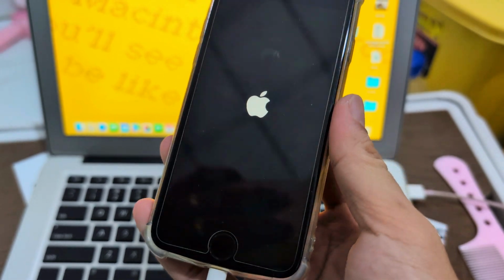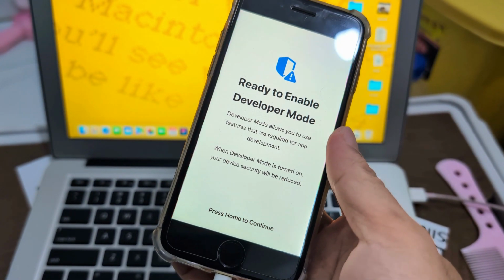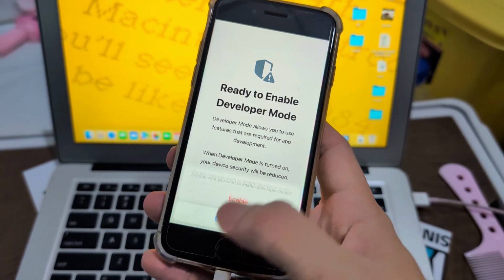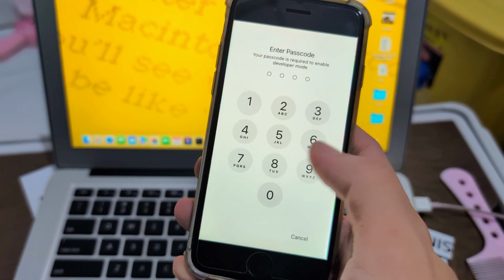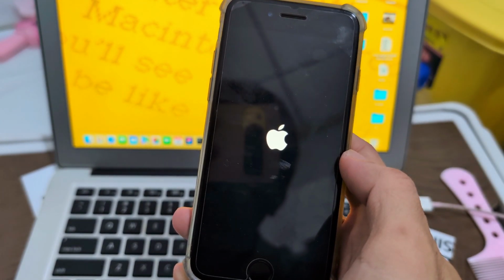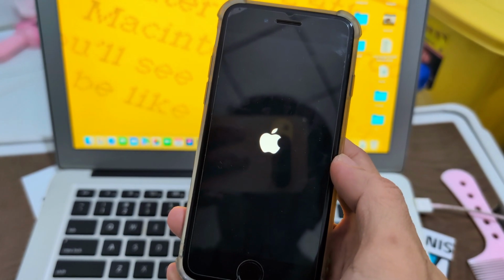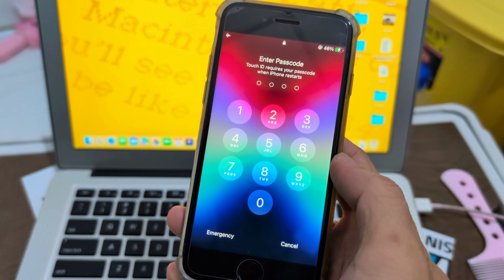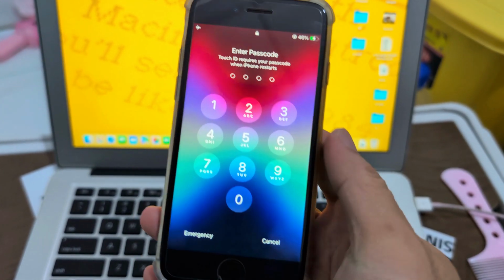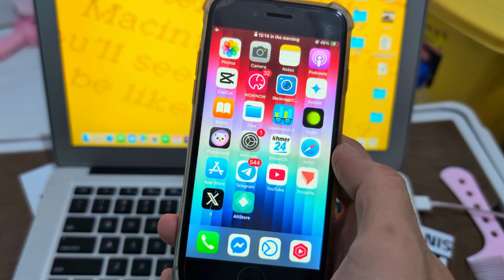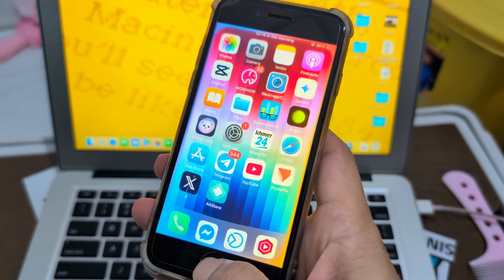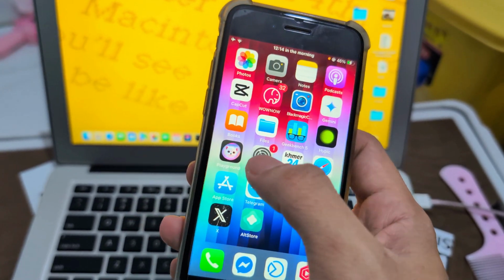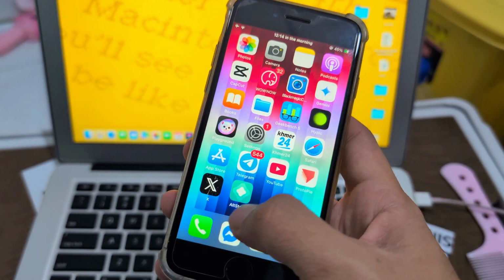People don't believe this has Apple Intelligence. Press home to continue. Continue. Enable. Put in a password. Okay, put a password on. Again, after restart. Okay. Apple Intelligence. So fun. So now it's all enabled.